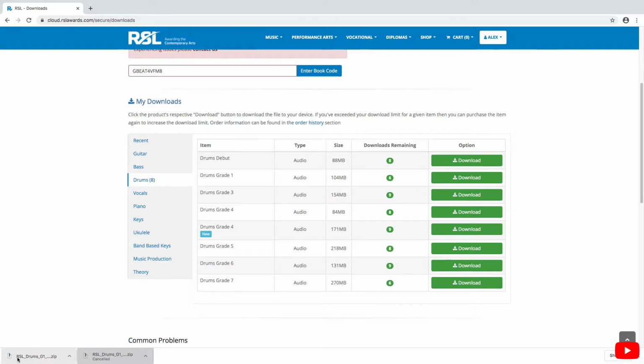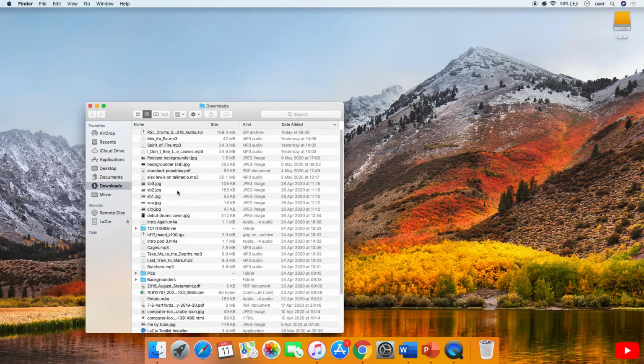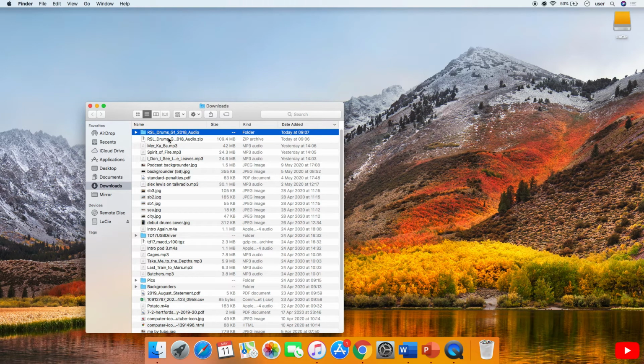Okay, so now it's downloaded. By the way, I had trouble with the previous one. I had to cancel it, that's why it's there. So now what you would want to do is click on this little arrow here and open. Now it'll head into your download folders.